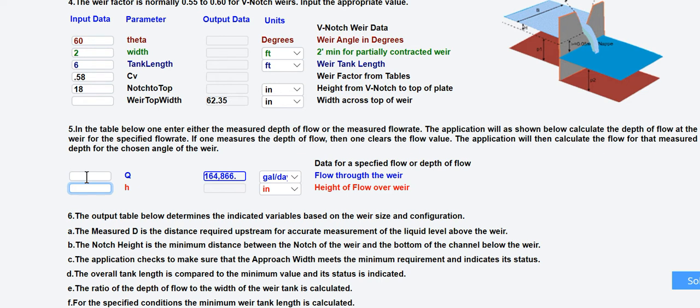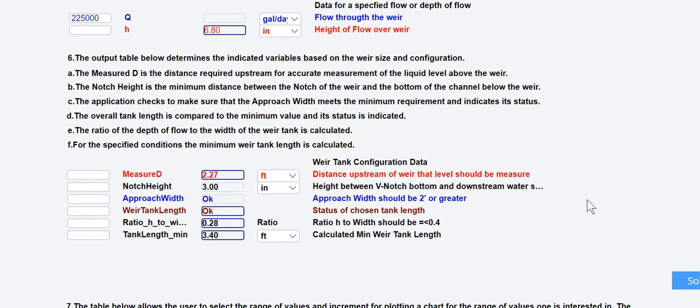say that the flow meter was measuring 225,000 gallons a day in this particular weir. One extra zero, and I'll solve, and it'll tell me that I have 8.8 inches going over the weir. In addition, it gives you tank configuration, and it checks whether or not the approach width is good enough so that you develop the profile, and it also tells you the tank length.